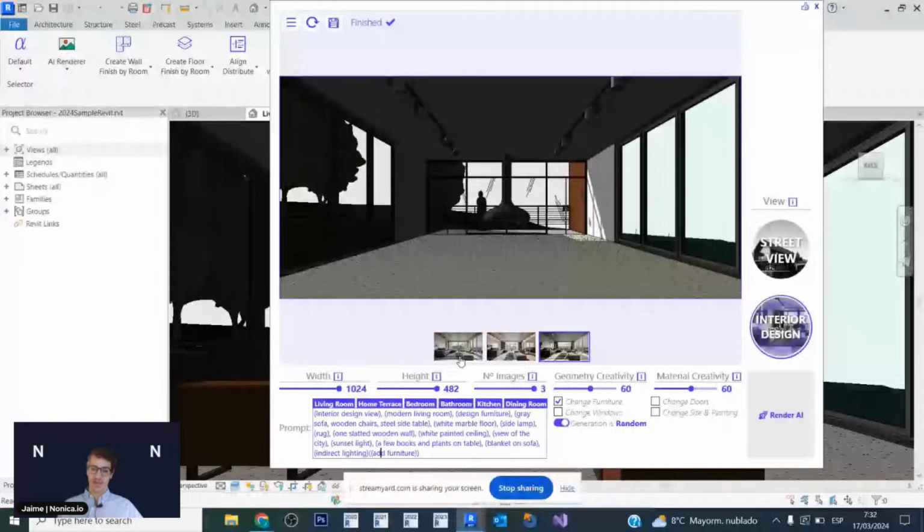So we're going to add some description here as well. Add design furniture. Then we're going to change some things. Let's put here dark wood floor, and then let's say orange sofa.